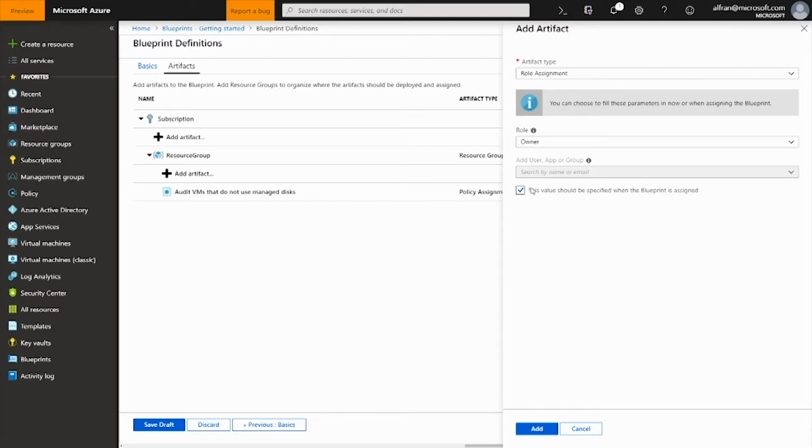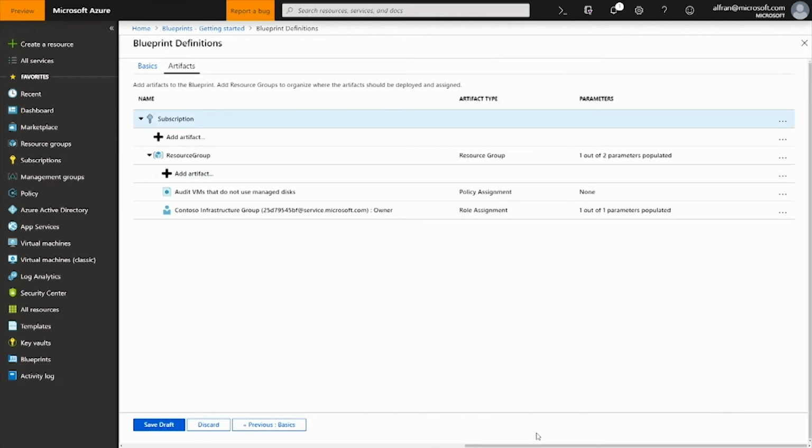So if I want to fill it out now, I can just uncheck this box and choose the user, service principal, application, or group that I want to give this owner access to. So I have my Contoso infrastructure team here. So I'll choose them and click Add. And now we've added that role assignment to the blueprint definition.